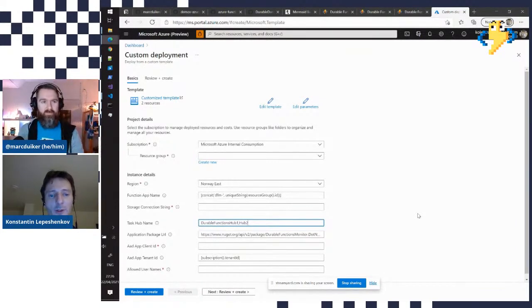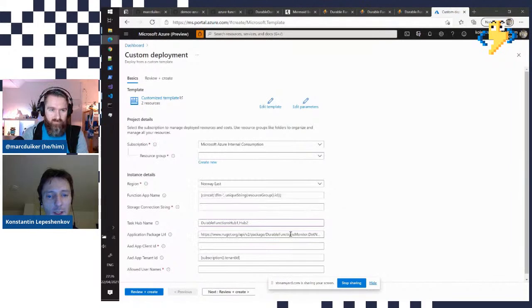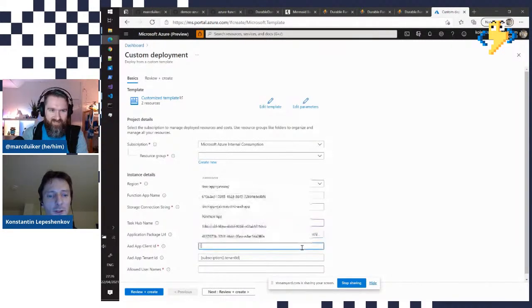It is a comma-separated list here, and this is the way you restrict the list of visible task hubs out there. Application package is basically the path to a NuGet feed of Durable Functions Monitor. Nothing to change here. In most cases, you don't need to change anything here.